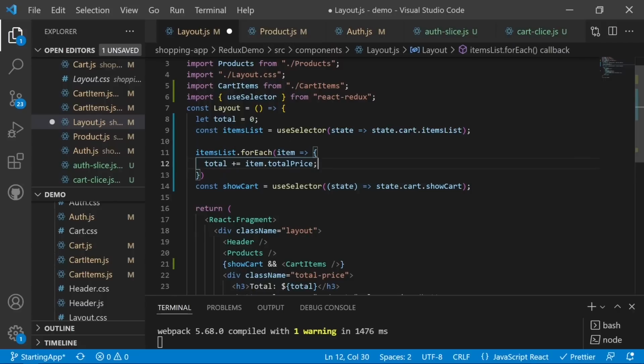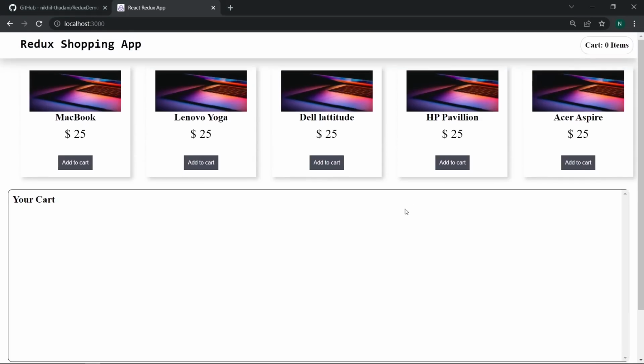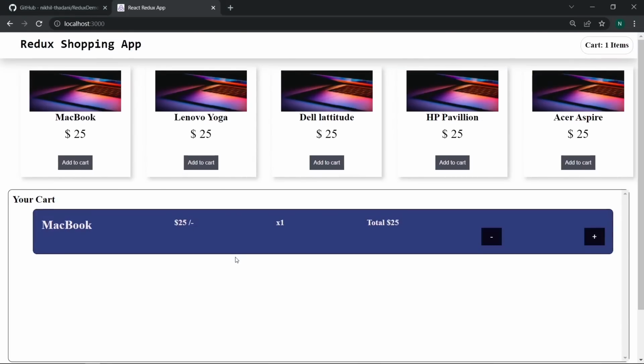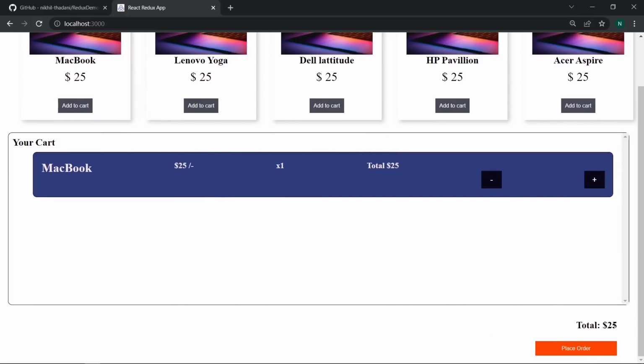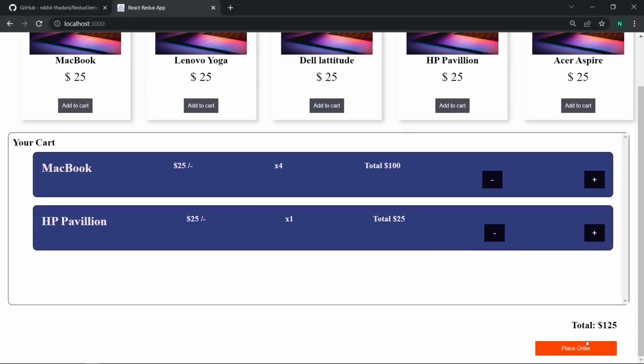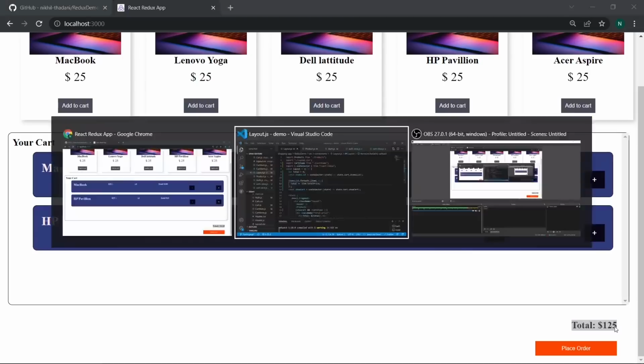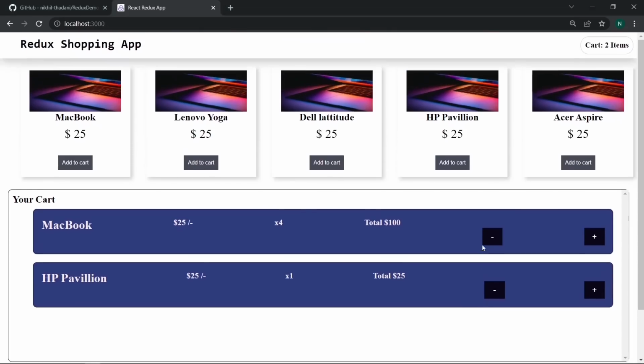So if I now save, and if I now just go to the screen once again, we should see the total price. So now we can see the cart has the 0 items, and once I click on the add to cart, you will see now we have the total of the $25. Once I increment it, you will see now we have the $100 and the 4 items here. And once I click any other item like HP Pavilion, now you will see we have the $25 again. So now you will see all of the things are now working except the logout.